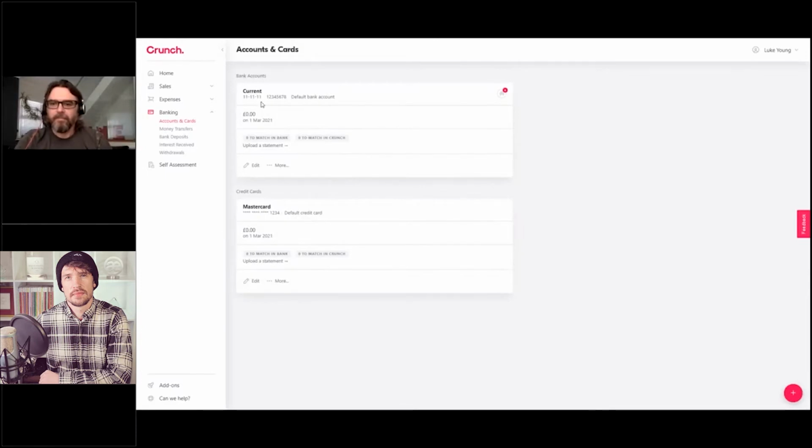Now, these are separated, as you'll see, by bank accounts and credit cards. You can add as many as you like. You're not limited. So, if you do end up with 4, 5, 6 bank accounts, that's fine. Add them all in. You're not going to be stopped. Okay. So that's it in a nutshell when it comes to adding your bank accounts.